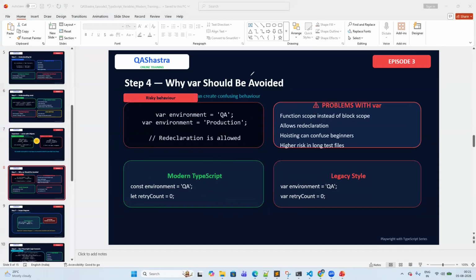Why var should be avoided. The next keyword is the var keyword, and why var should be avoided. Var is an older JavaScript variable declaration keyword. It still works, but in modern TypeScript projects we generally avoid it. The main reason is that it uses function scope instead of block scope, and it allows redeclaration, which can create confusion and a risk of accidental bugs.